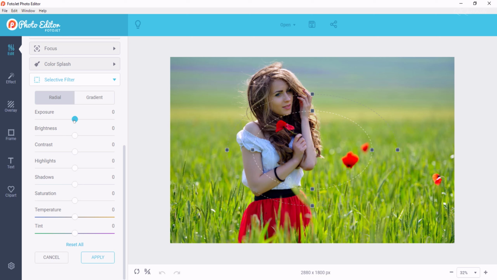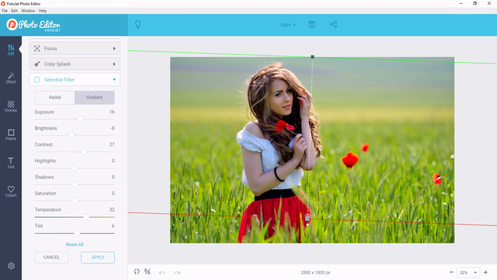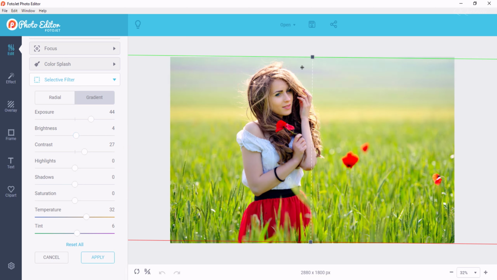Then there is the selective filter, in which you also have radial. This will apply exposure or brightness, or other options to that specific area. That is, the area you have selected will be affected by the radial effect. And you can also see it using the gradient. For example, if I overexpose, you can see that the exposure is getting higher at the top. That is, all the effects are being applied to the image like a gradient.